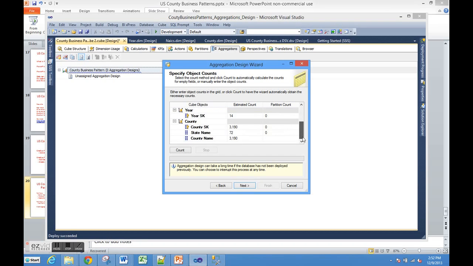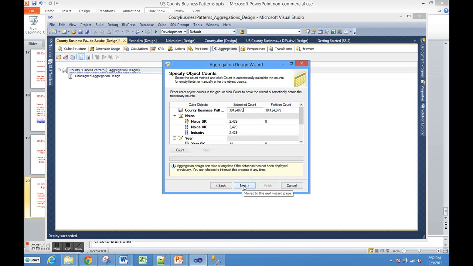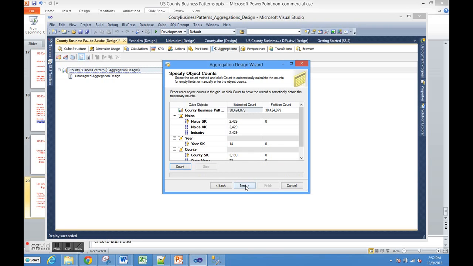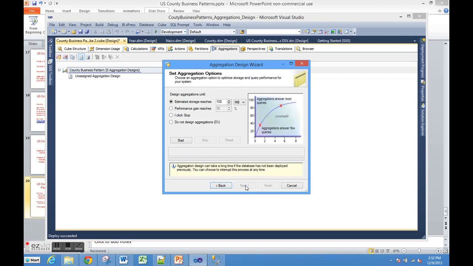But in our case, our fact table has only 30 million rows, so we are going to use that number here, and then click count. It already counted. And here, for the aggregation options, we have 4 options based on the disk usage.